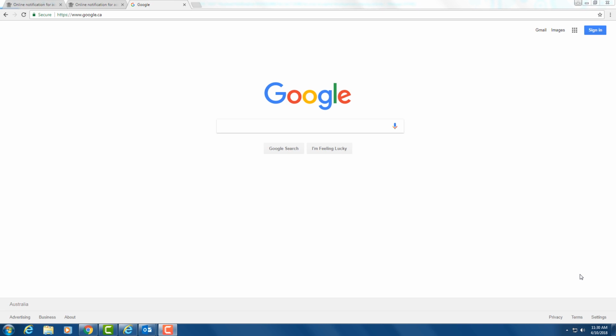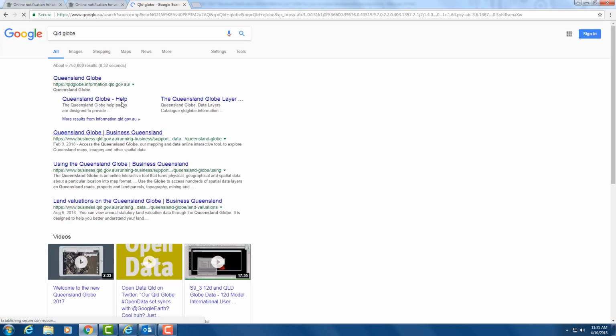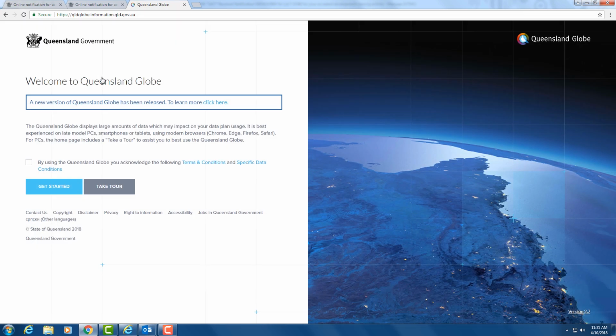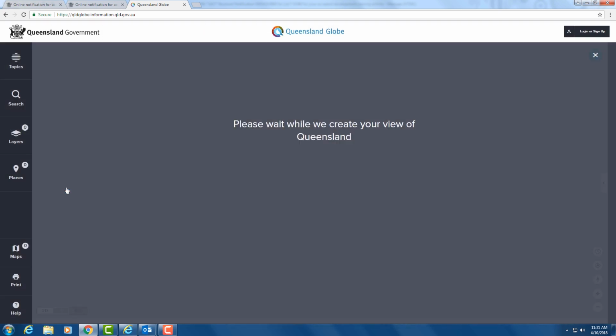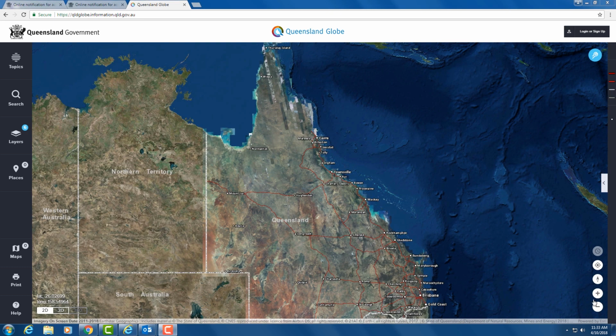The Queensland Globe can be found on the Queensland Government website, but the fastest way is probably just to type it in Google. So here, all you need to do is tick the relevant boxes and follow the prompts to get started. Once the Queensland Globe has loaded up, we can simply drag and drop those KML files on top of Queensland.